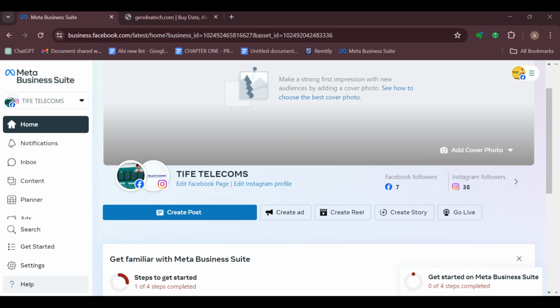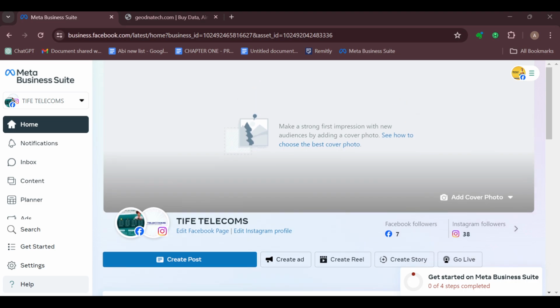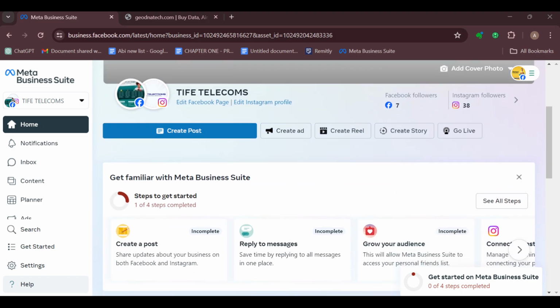In this tutorial, I will show you how you can post in a Facebook group in Meta Business Suite. And here is how to go about it. The first step is to open up your Meta Business Suite account just like I have done here. And then for you to be able to post in a Facebook group, you have to ensure that you have joined a Facebook group already with your Facebook page. And how do you do so?